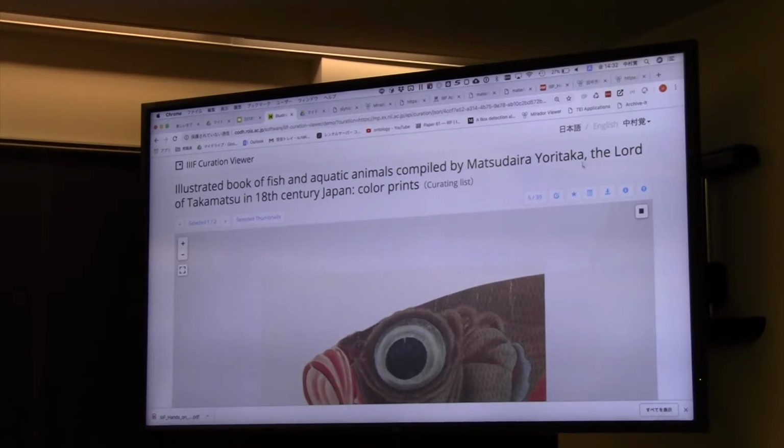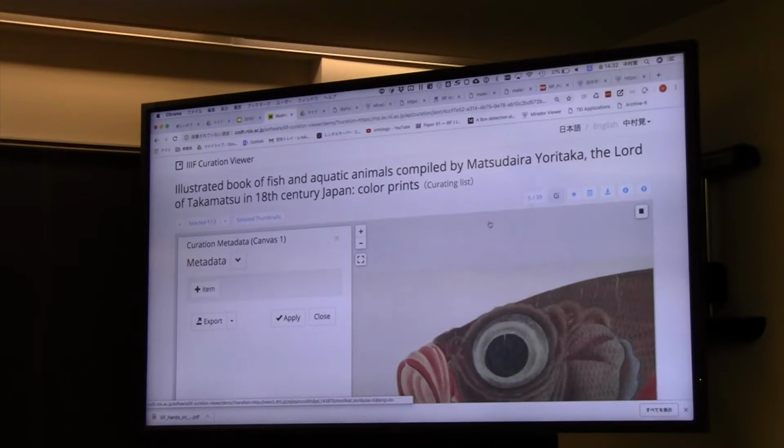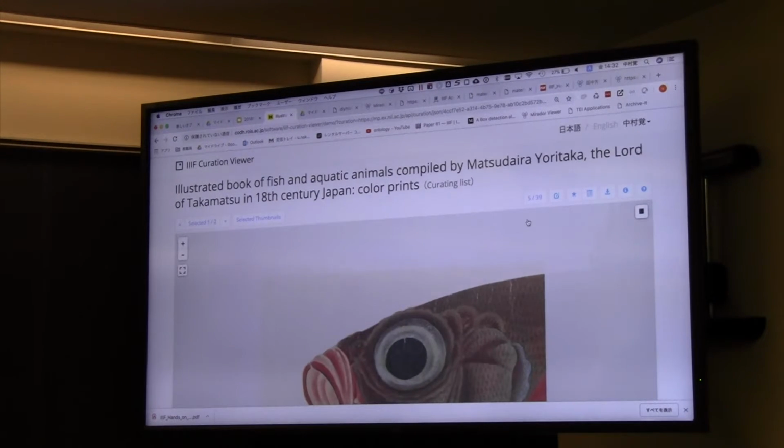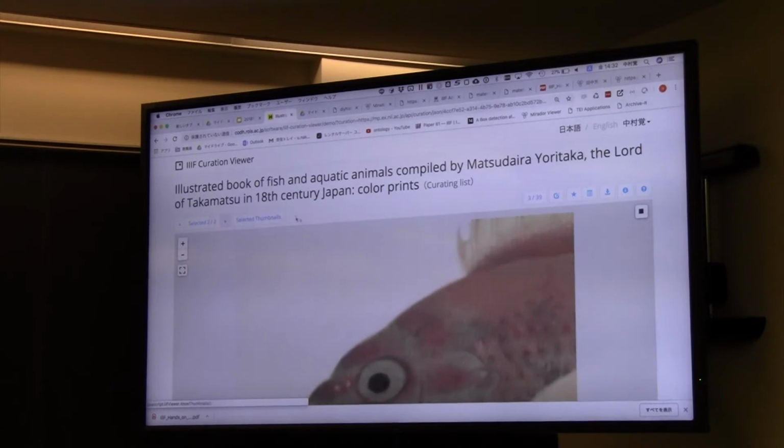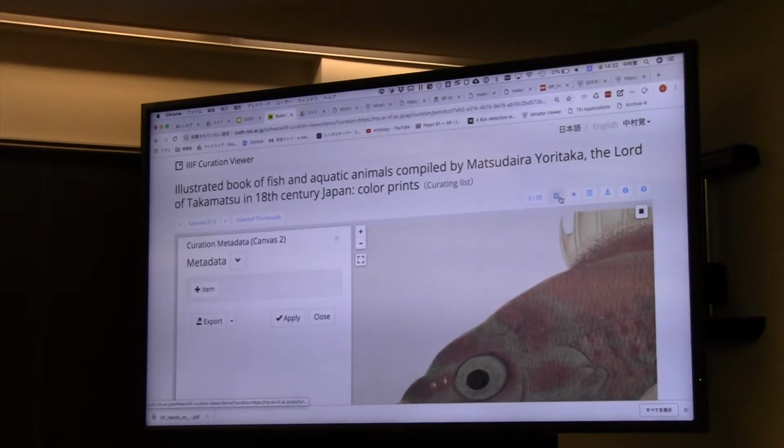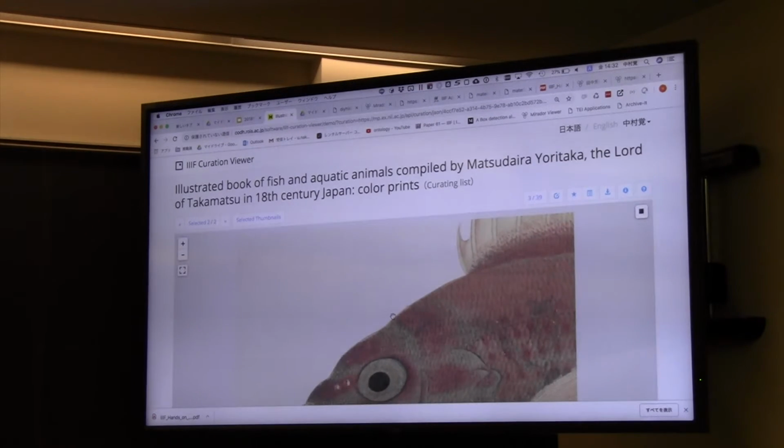I think if you click the metadata editing icon, you can see the metadata, but I don't know why there is no metadata. So how do you search metadata? Yeah, this is the next step.